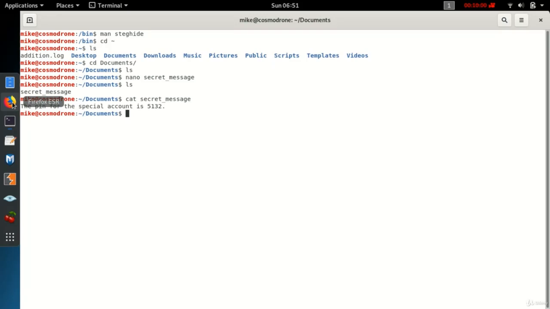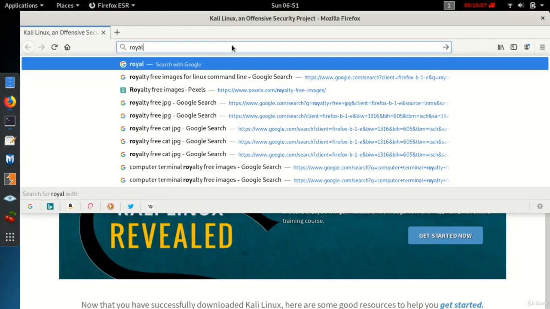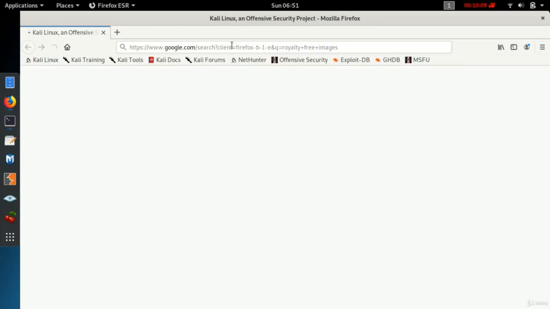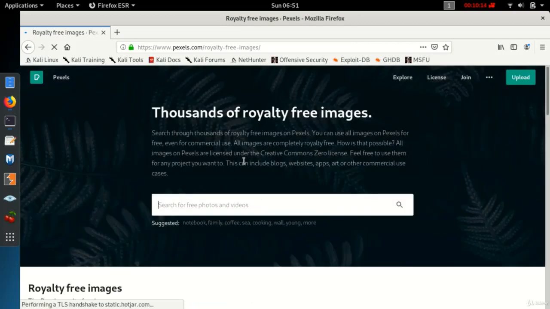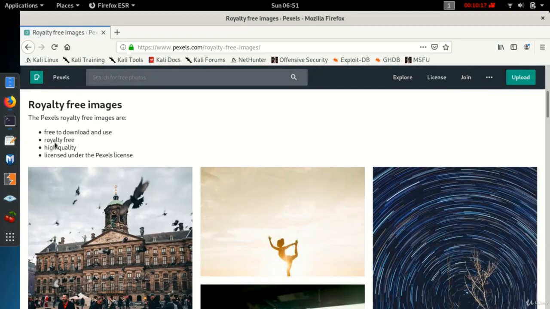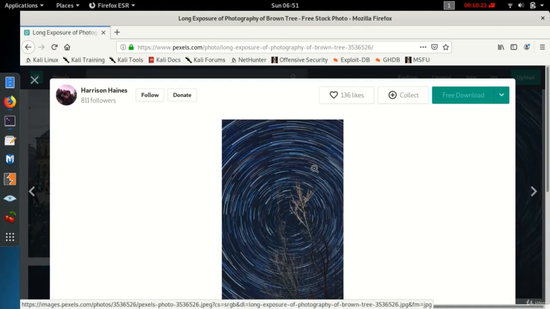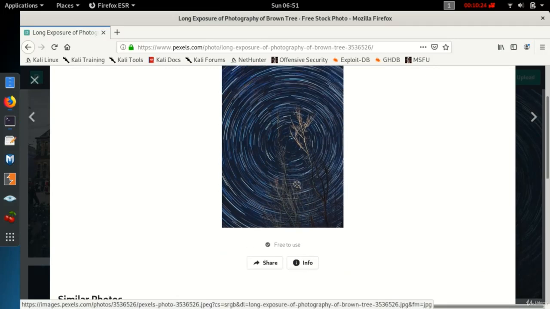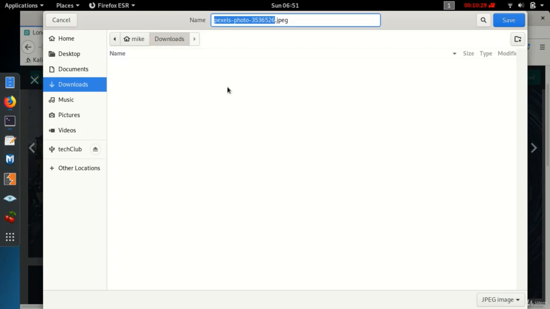So let's open up our web browser, and I'm going to type royalty-free images. Royalty-free, so I can use them and not have to worry about copyright issues in this video. Ooh, I like this one. This is nice. Let's click this, and it's just free to use. We'll right-click, save image as, and I'll just save this as, I don't know, stars.jpg. And good, it is a JPEG file.